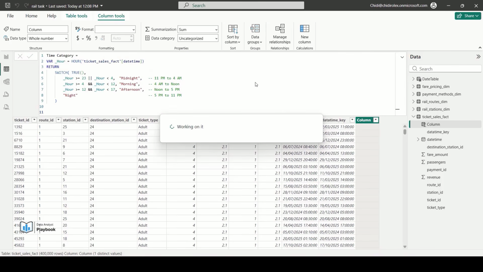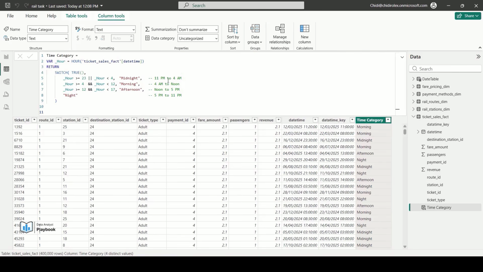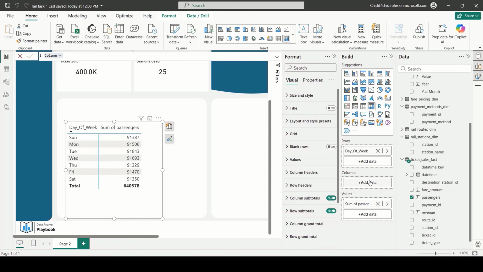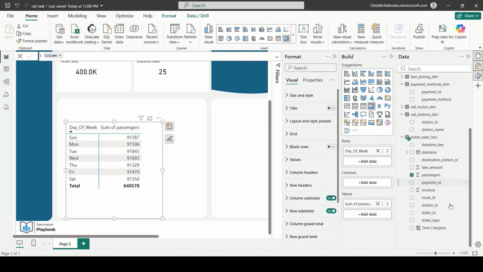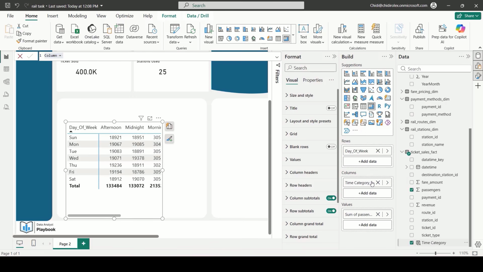The new column, how I did it is from 11 p.m. to 4 a.m. is midnight. This is mine. You can categorize yours as you want. You understand? Certain people, their midnight starts by 12 a.m. and stuff like that. So you can categorize yours as much as you want. So this is my categorization. We can also use it on this table, so that we understand better how these passengers and the tickets behave. So we can add it to the column here.